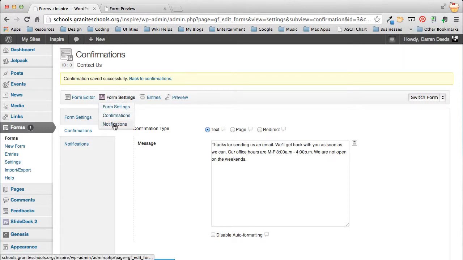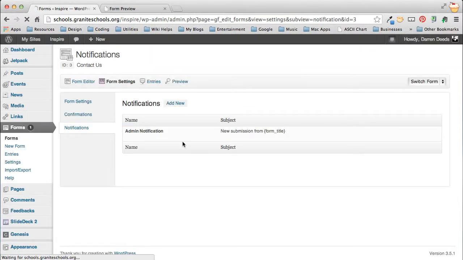Now let's go to the notifications. And notice that these same menus right here are the same ones over here to the left. You can navigate either way. Just you get used to it. Then you have your notifications. You have a standard admin notification, which means every time this form is submitted, it goes to the admin of the site.